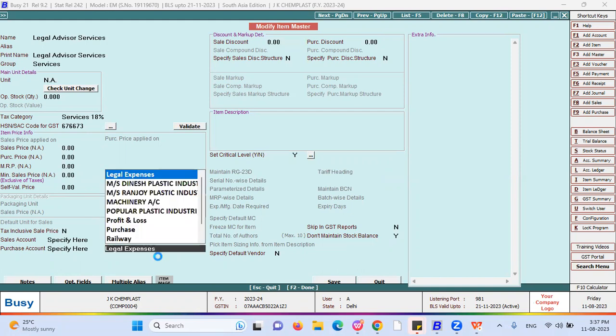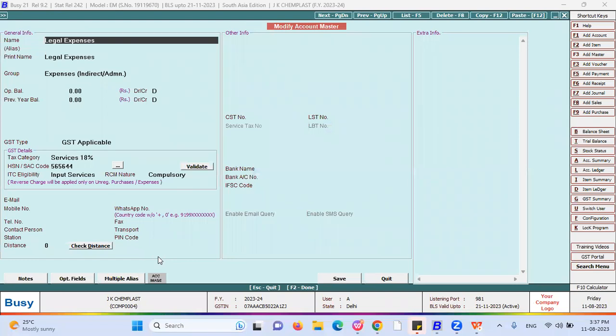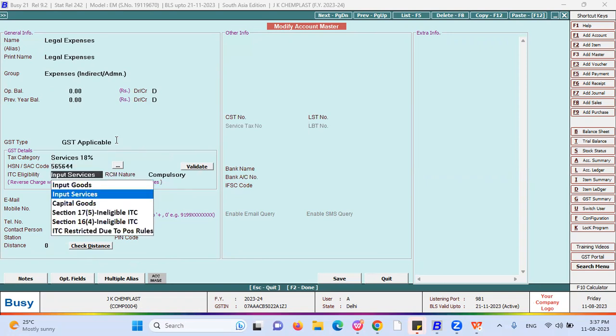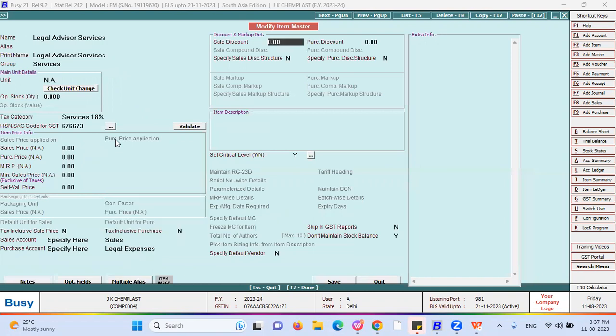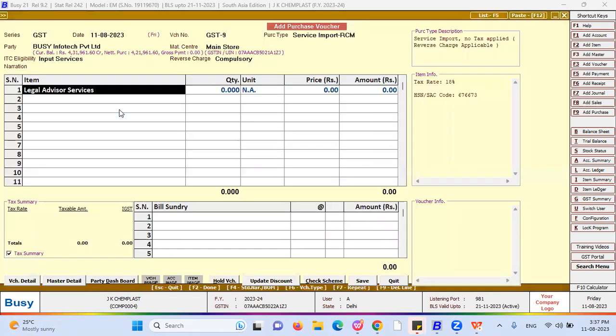So I can open these legal expenses purchase accounts in modify mode, so that you can get the clarity about that. So this is the legal expense, and under the group of expenses indirect, GST applicable, I have given 18% services. This is the SAC code, and this particular expense comes under the input service. RCM is compulsory. So this is one type of expenses ledger account I can make at my end. Then I can tag this particular purchase account into the item master purchase account. Then I saved this particular ledger.